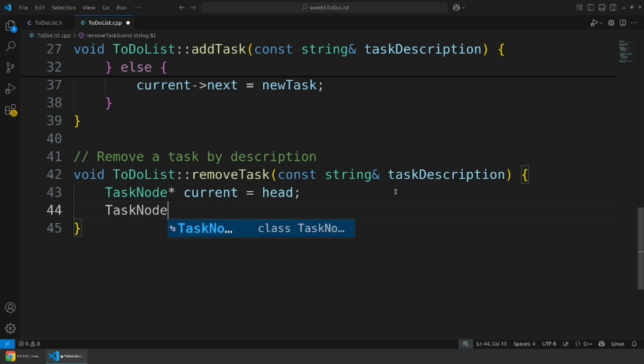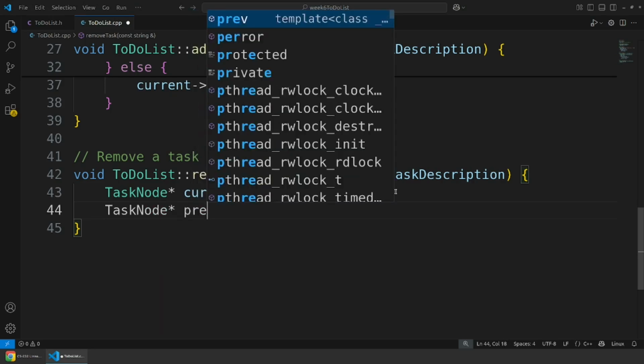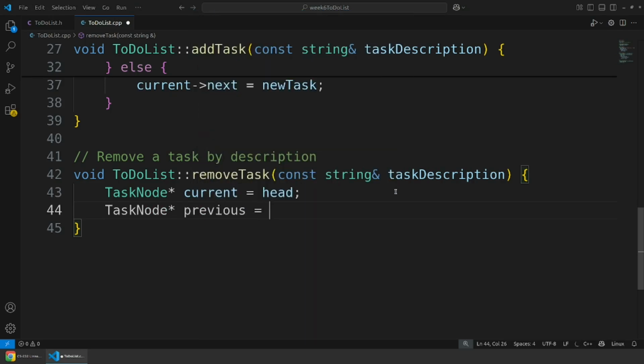Task node asterisk previous equals null pointer. So this creates a pointer previous and initializes it to null pointer. This node previous will be used to keep track of the node just before current, which is important when we're removing a node from the list. Initially it's set to null pointer because the first node, i.e. head, doesn't have a previous node.